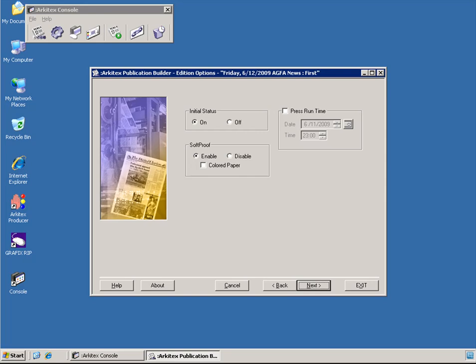On this screen, we will set up the edition options. The first grouping is the initial status. This will set the edition to be placed on hold or not when the plan is activated. With it set to off, the edition will be on hold and will not release any sheets until the hold is removed, but will accept incoming pages. Below that is the soft proof. This will tell the system if you wish to make soft proofs.